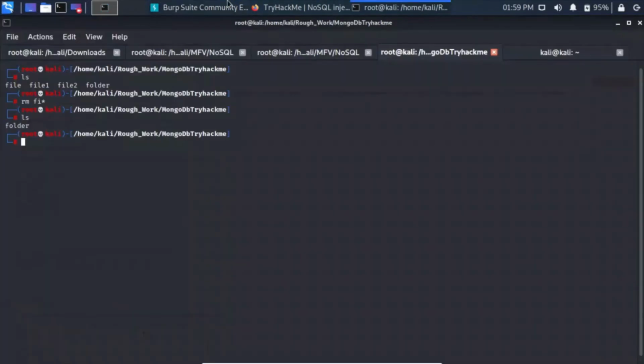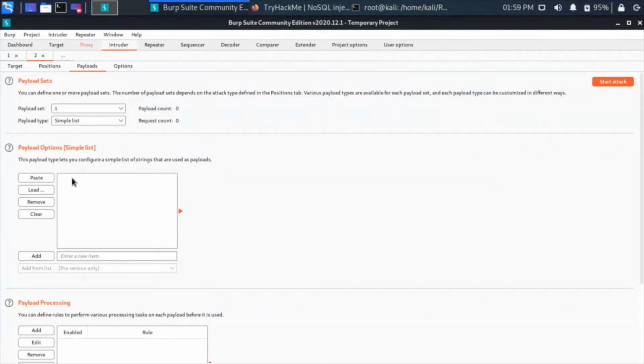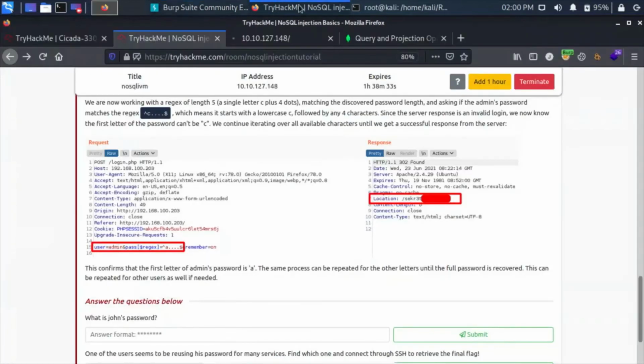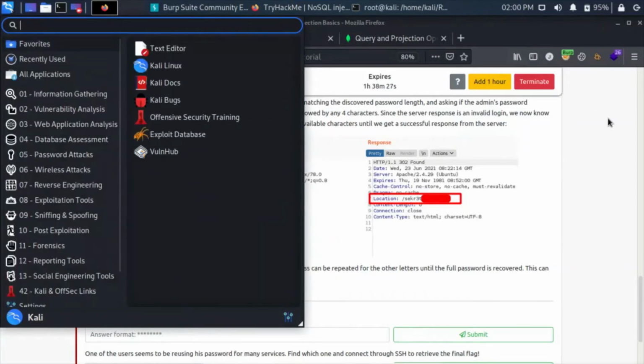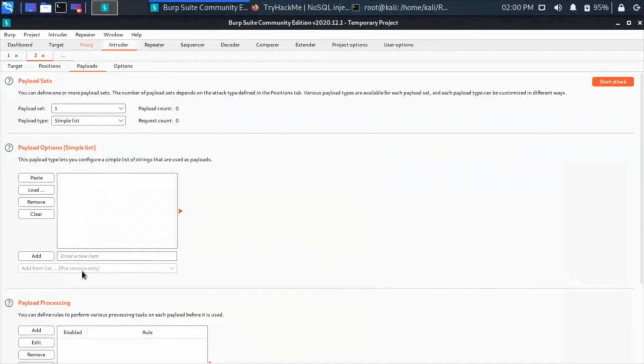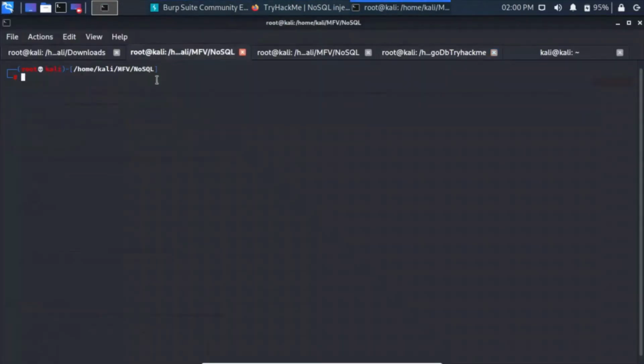All we can do is type all the characters here so that it tries them one by one. I think let's go to Google Chrome. No, I think we can type it. Let's try. I think I have created a word list. Let me see. Let's gedit this.